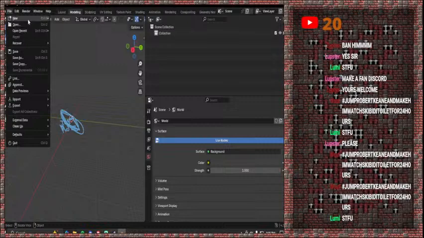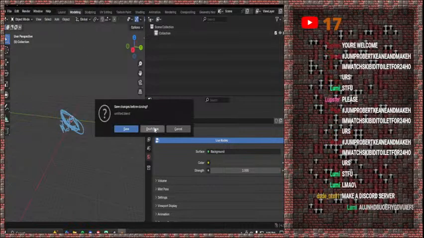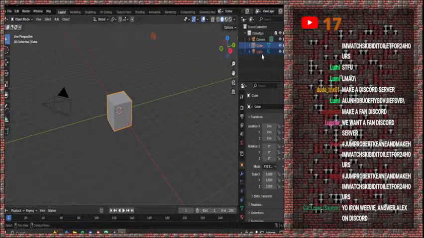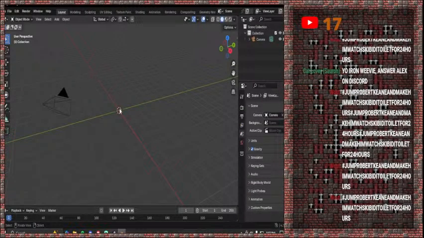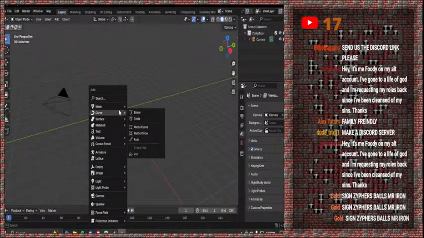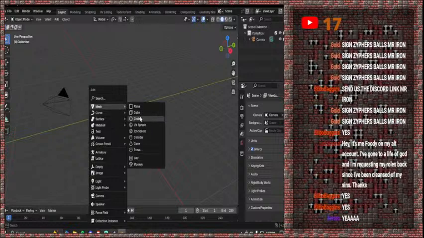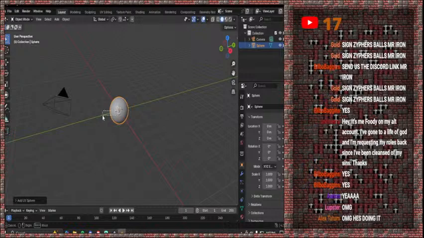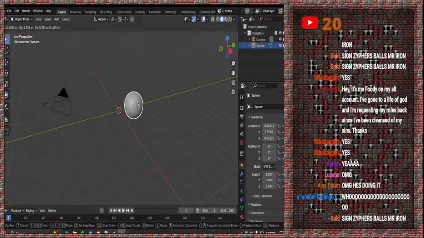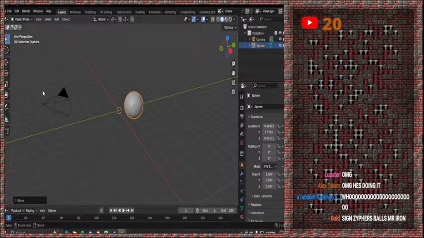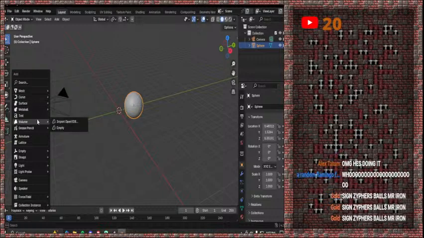Hold up. New general. No, don't save. We shall delete the cube. The cube must die. Ha ha ha ha. Shift A. We need a sphere. UV sphere. Oh, I've hidden the sphere.